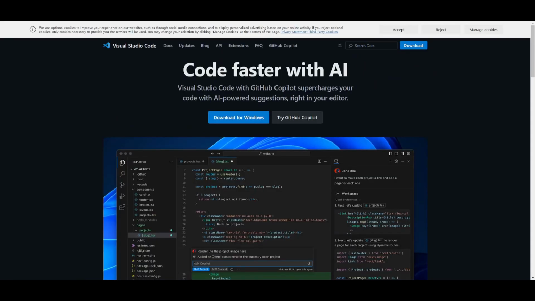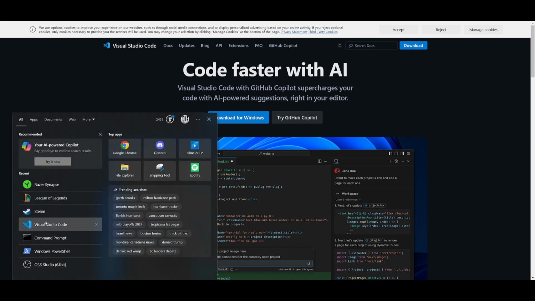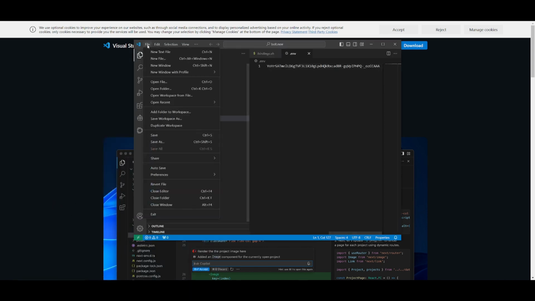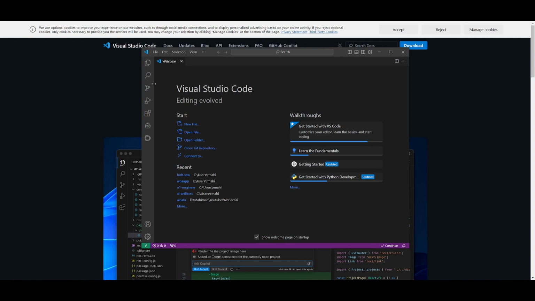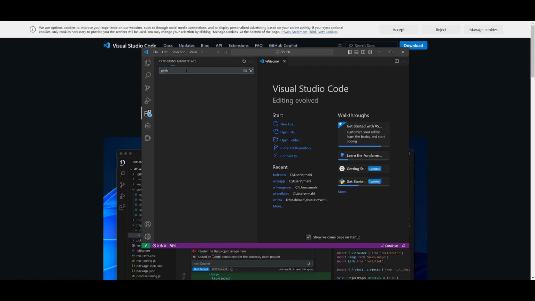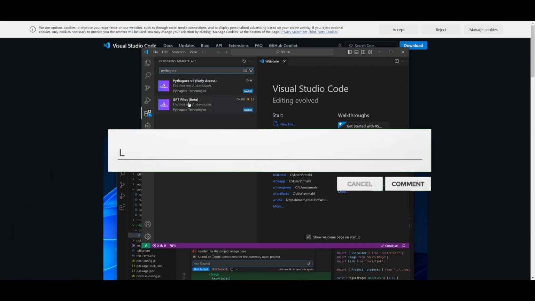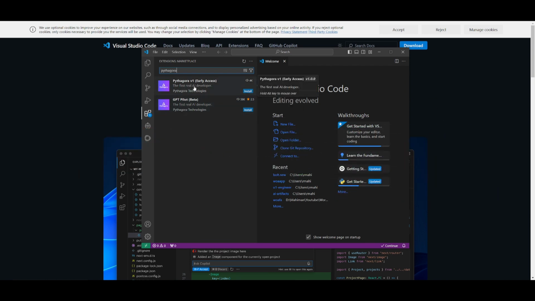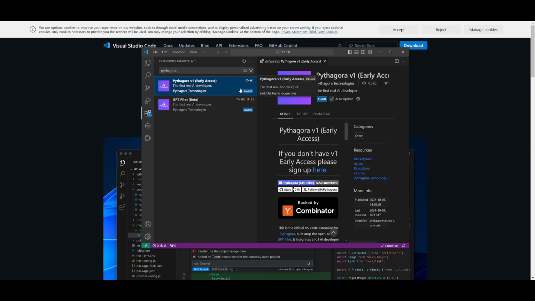To get started, you're going to need to gain access to their waitlist. Once you have that, you need to install VS Code for your operating system. Once you have that installed, you can simply open up VS Code. Once you have that opened up, what you want to do is go over to File, click on New Window. Once you have done that, you want to go over to the Extensions tab and search up Pythagora. Once you have done that, you're going to be able to find two different extensions. You have the Pilot Beta, which is for GPT-Pilot, but then you have Pythagora version 1 early access. So what you can do is simply click on this, click on install. This will start installing this extension.